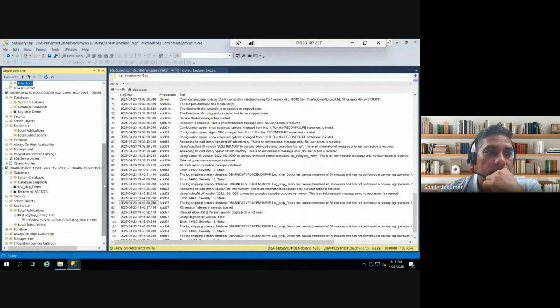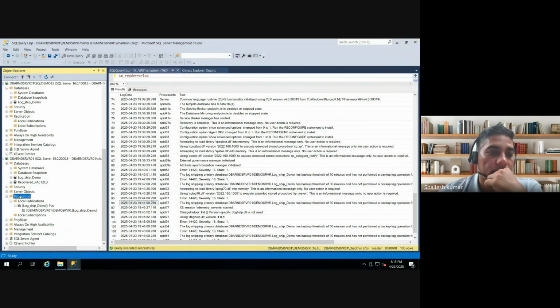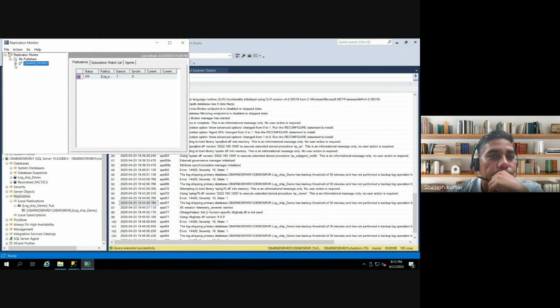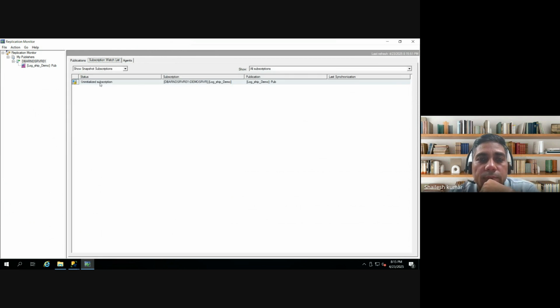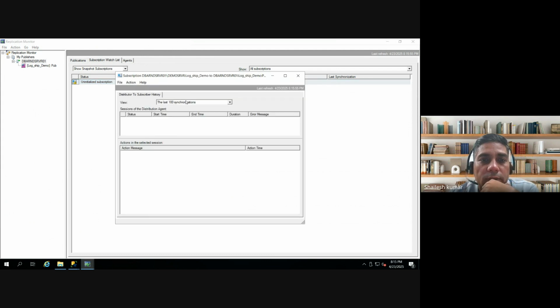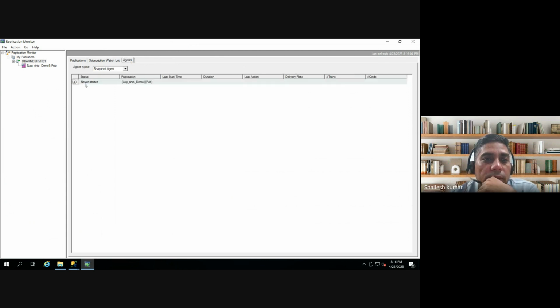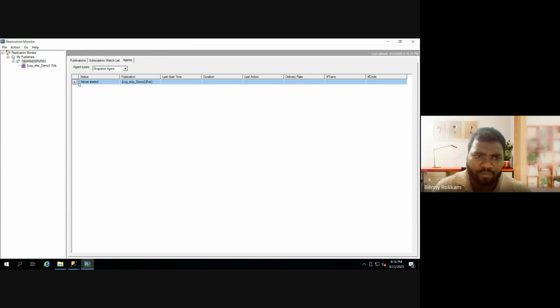Let's see the dashboard first here. Replication, then launch the dashboard. From here we can monitor that, right? Then see utilization, subscriptions. It is not clear. And the second thing, the agents. It never started here, right? It will not complete. If it is not started, it will not transfer the data, basically not pull the data, right? This is about the snapshot.